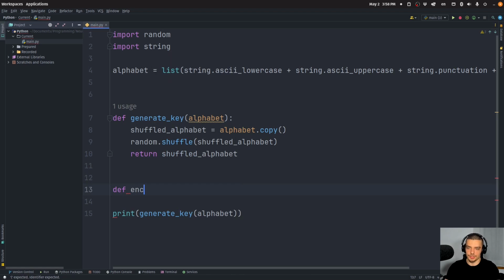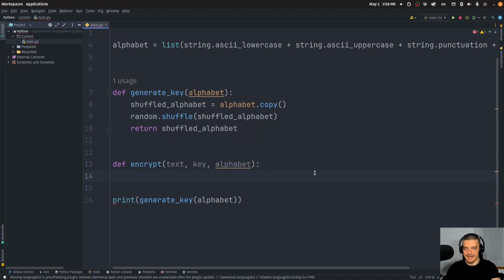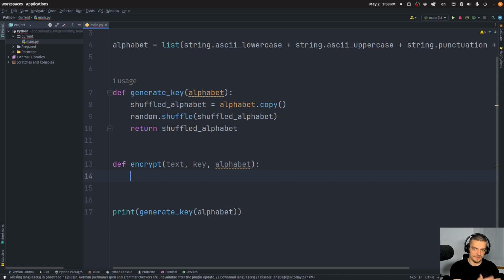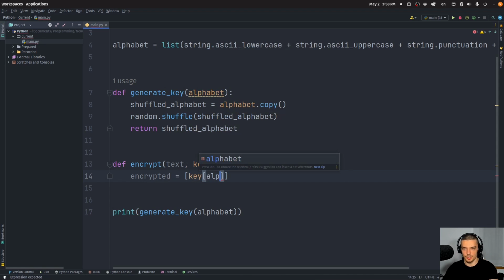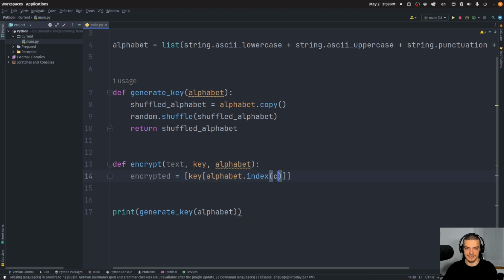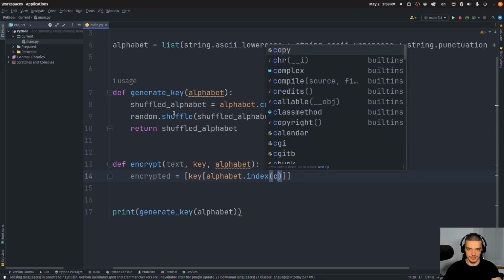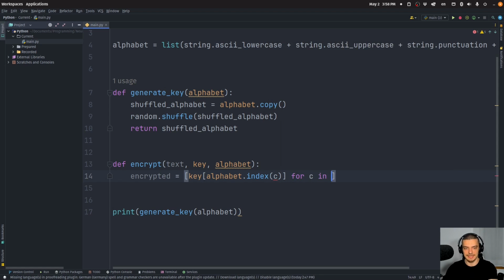Now we need two other functions, which are the encrypt function and the decrypt function. Now the encrypt function will take a text to encrypt, it will take the key to do the encryption with, and it will take the alphabet to have the basic alphabet here as well. And what this function is going to do is it's going to just replace the individual characters in the text with the respective characters from the key. So we're going to say here, encrypted is going to be equal to a list comprehension where we say the key from the key list, we want to get the position that we also have in the alphabet. So we look up the index of a character in the original alphabet, and at the same index, we want to get the character from the key, so from the shuffled alphabet, for every character in text.